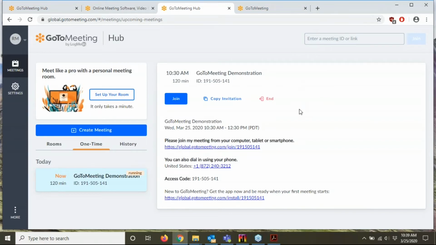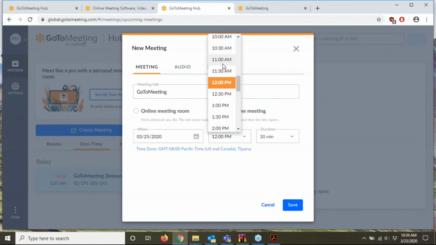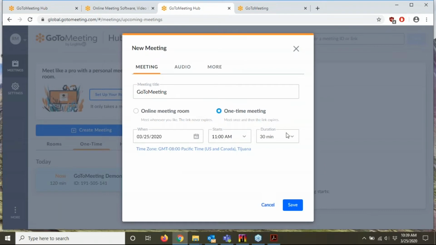So this is your hub that you're going to use, and to create a meeting, it's very simple. You simply go to create a meeting, and you give your meeting a title, and then you select a time and a duration for your meeting. It's better to go over than under, of course.